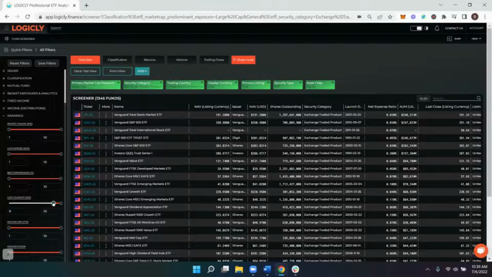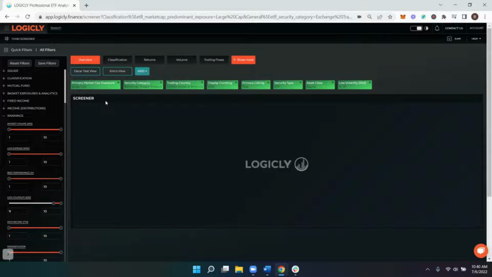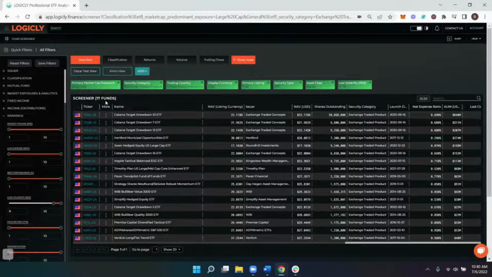We'll drag our slider from 1 all the way up to 9, and we'll go from 1,300 down to 17 funds that have had the least amount of volatility over the past 20 days that fall into the category of a US large cap equity ETF.